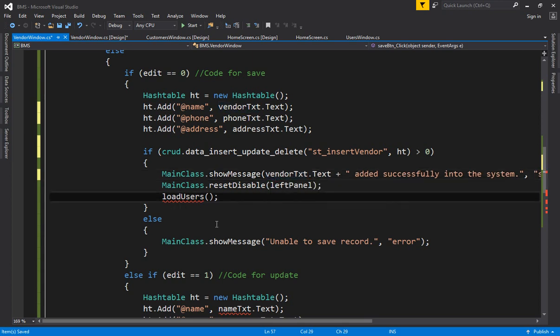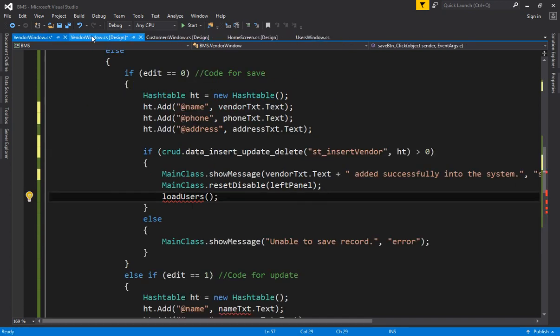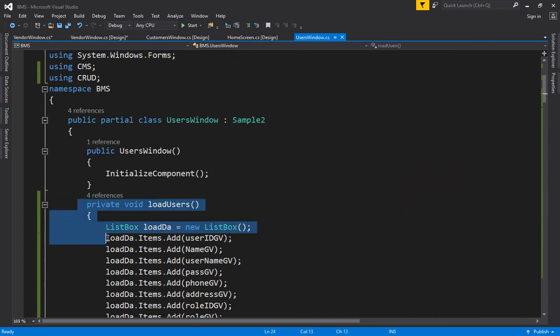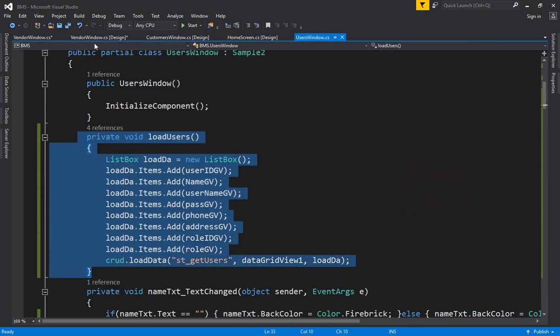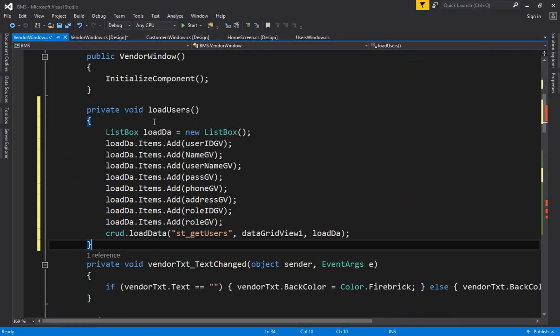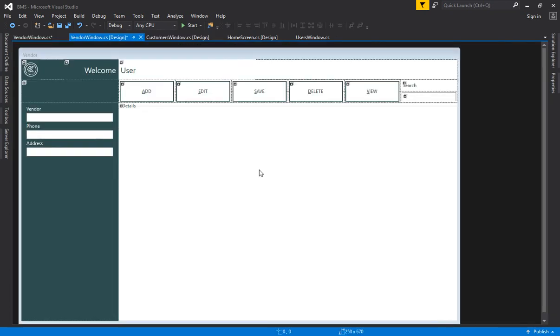Here you write vendor, and then instead of load users, you go to the users window and copy this code and come on your vendor and go to the top, paste it, and here you write load vendors. And do we have the grid view? No, I don't have the grid view.